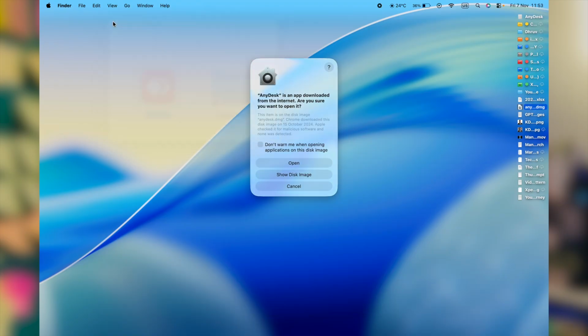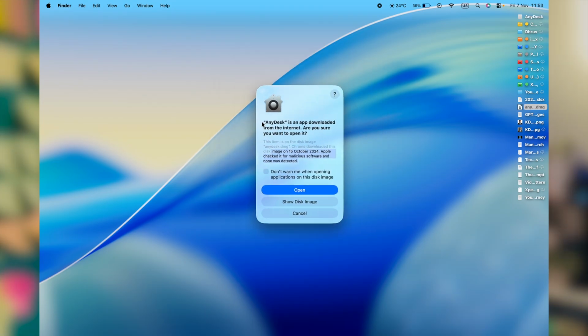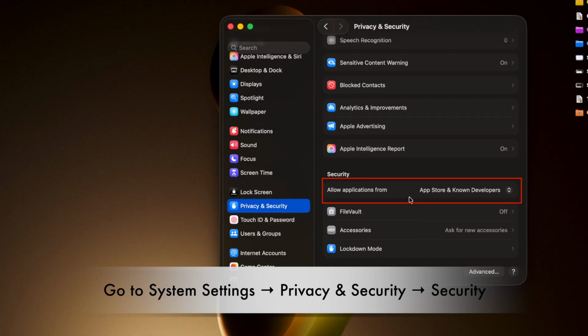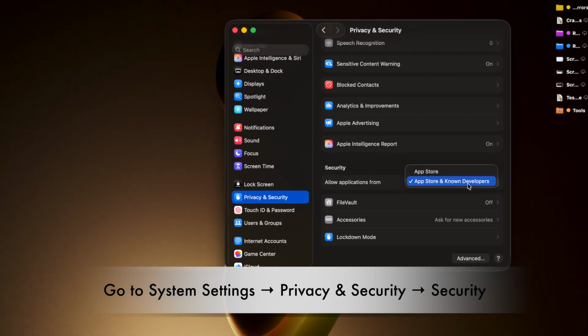On many occasions, if you have noticed, if you have downloaded something outside the App Store and you try to open it, you get an extra layer of prompts before you even run that app. Therefore, it is really important that you leave this security setting the way it is. Allow applications from App Store and known developers.